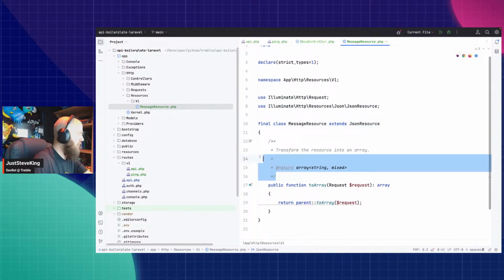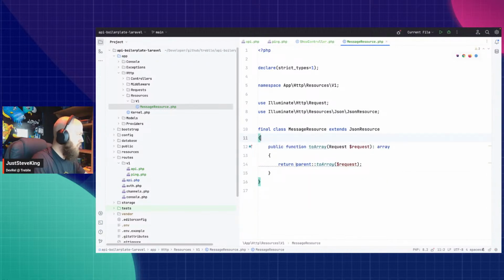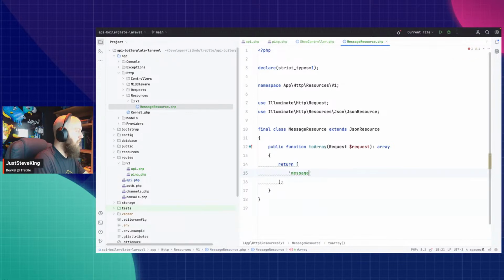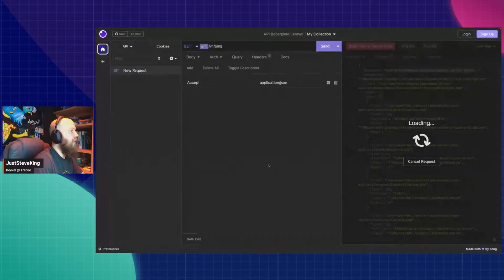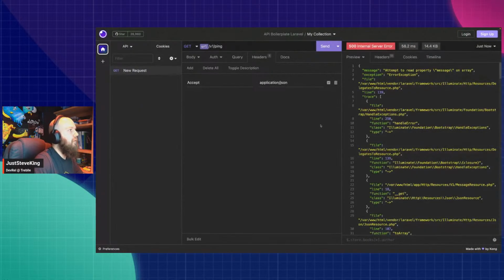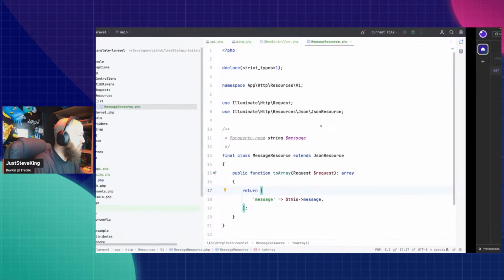There's our JSON resource. Let's drop that and turn that into an array, where the message is this message. And let's send that again. Attempt to read property message on array.